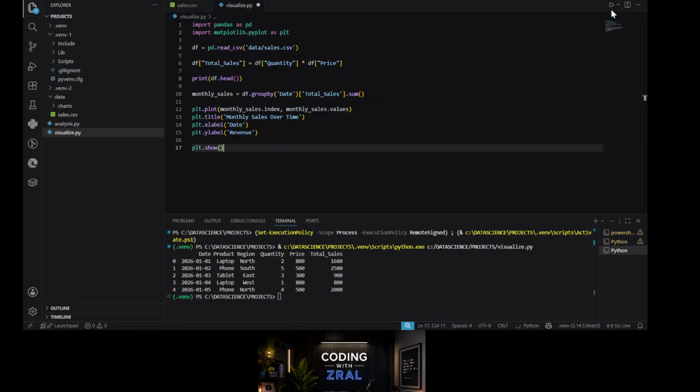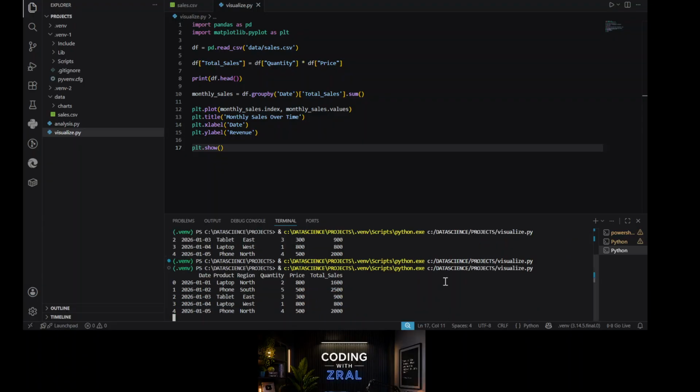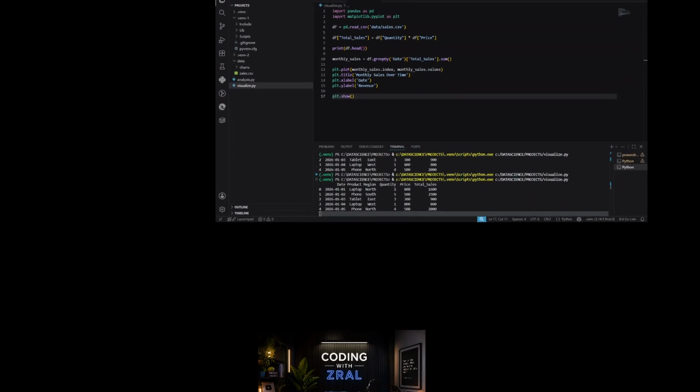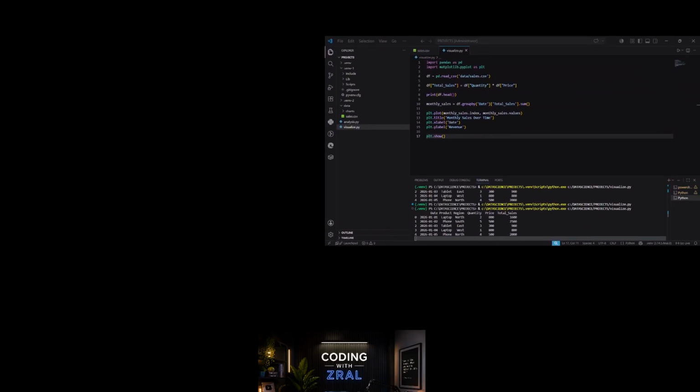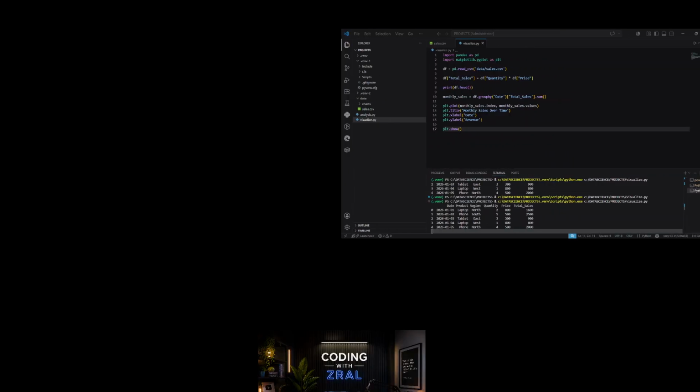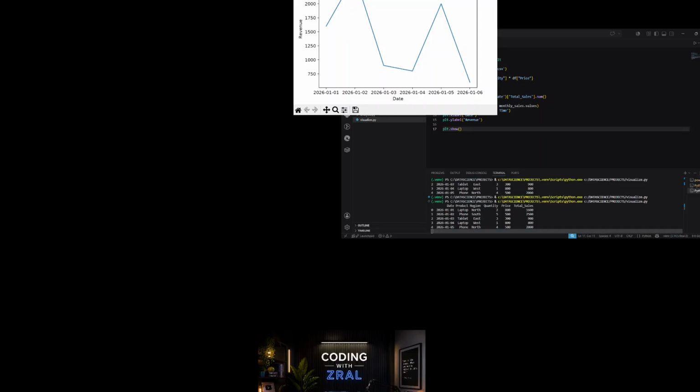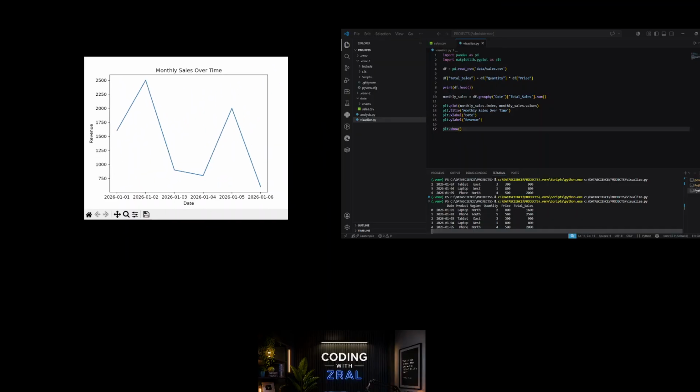So let's run this. What we expect is a graph of monthly sales over time. So that's a line graph. I don't know if you're able to see this, so let me use this window to come here. This is the code window. Introduce something else here for a figure. This is a figure.